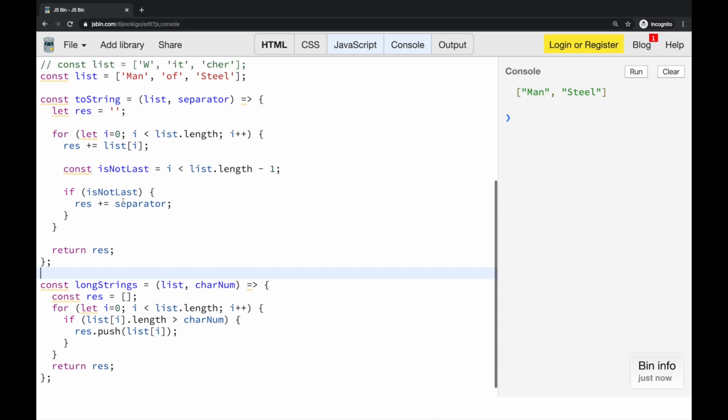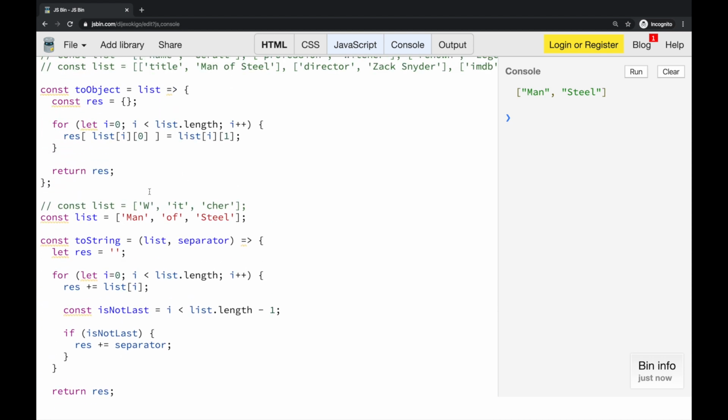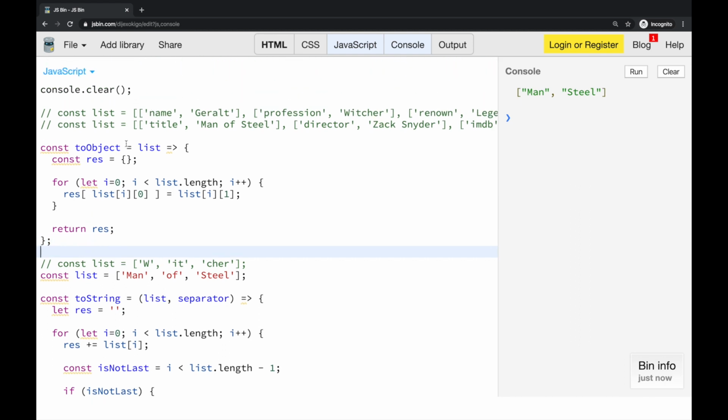We're going to go through all of these three functions and see what they have in common and what things we can extract from them. And then we're going to write our own reduce function, and then we will redefine those functions in terms of reduce. So this is it for this video.